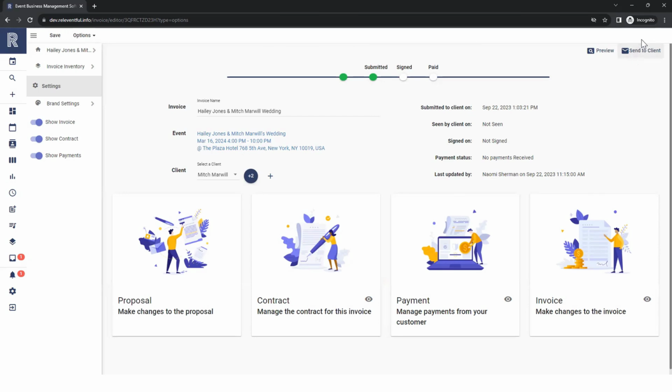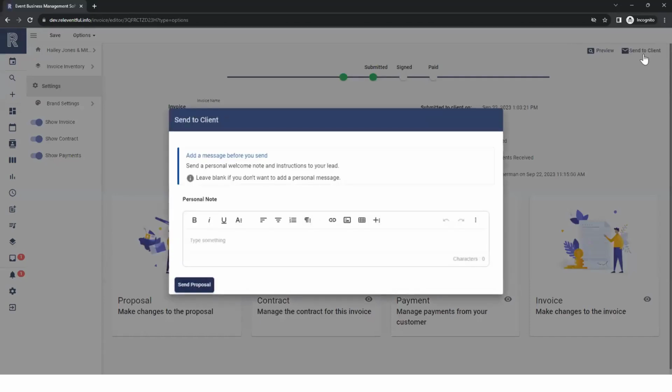There is a Send to Client button in the upper right-hand corner of the Quick Close invoice screen that can be selected when you have set your invoicing items in place and are ready to send them over to your client. When the button is selected, you can add a welcome note to the email to greet them to the proposal and provide them with instructions on how to proceed.